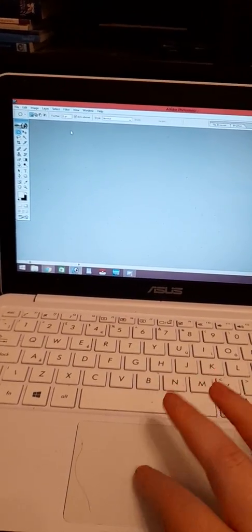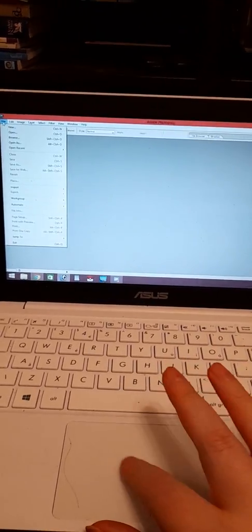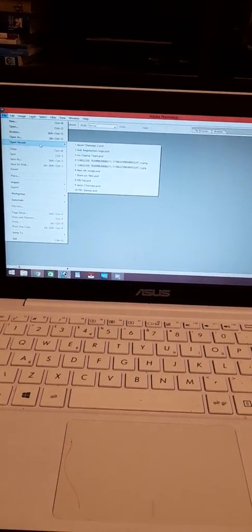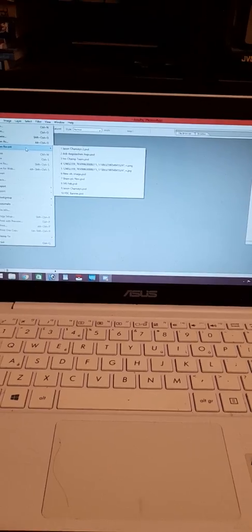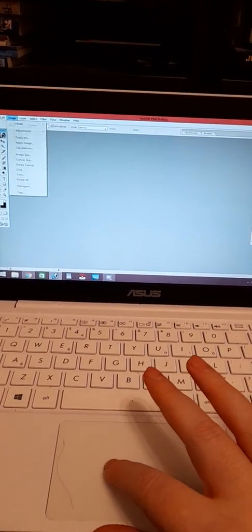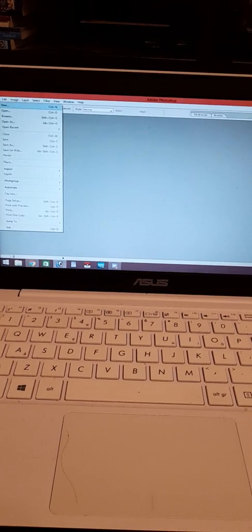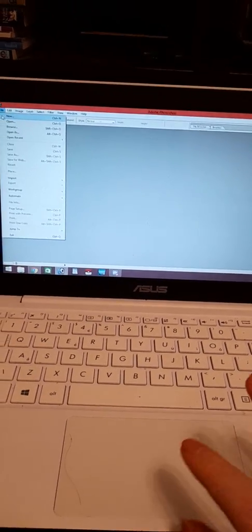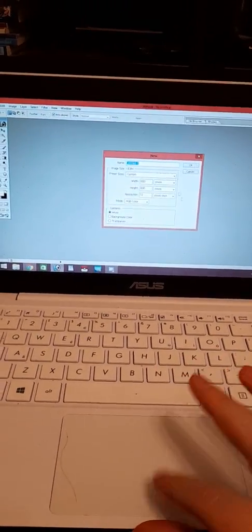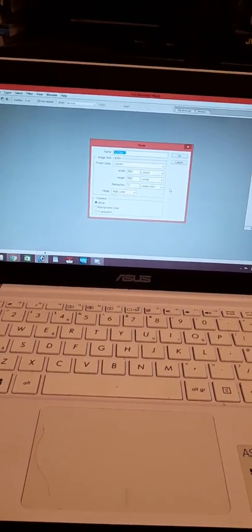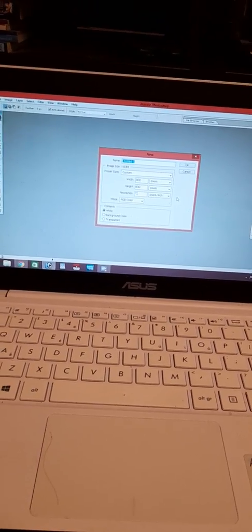Okay, this is going to be a very awkward video to do, because I don't have any sort of recording software on my laptop because it's a piece of junk. So I'm just going to try and show you how I do my logos on Photoshop. I have the most ancient version of Photoshop ever.